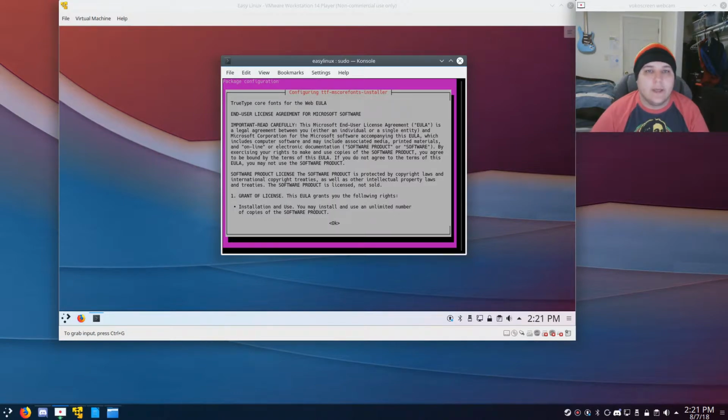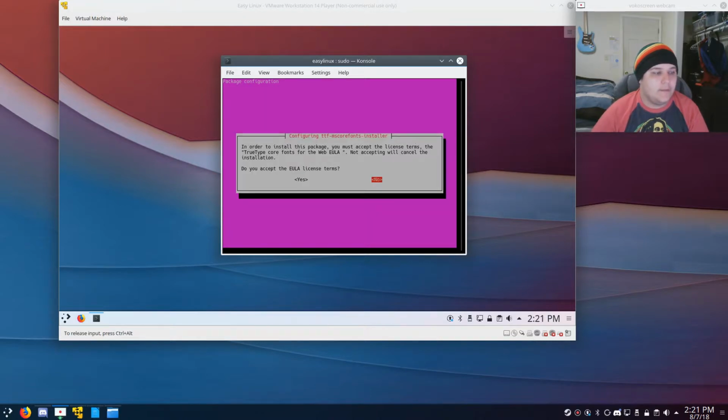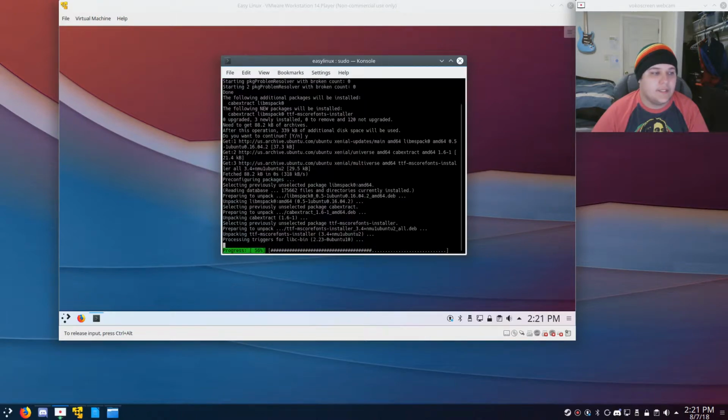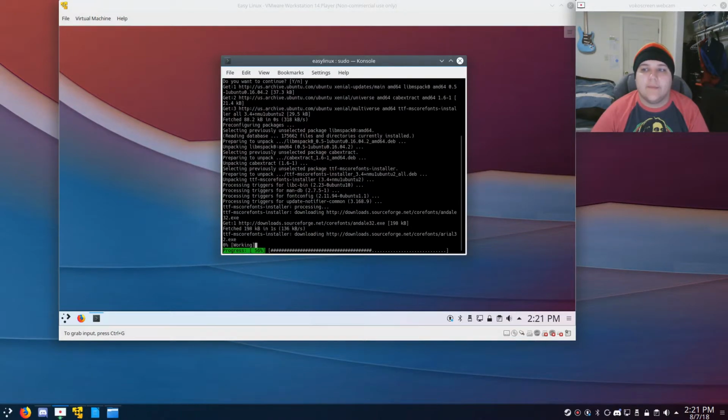Oh, just a quick tidbit I forgot to put in. You're going to be faced with a EULA. All you're going to do is press the left arrow, and you're going to press OK. Actually, the right arrow, my apologies. You're going to press the left arrow, and then you're going to press yes, and then it's going to install, and I'll be back in a bit.